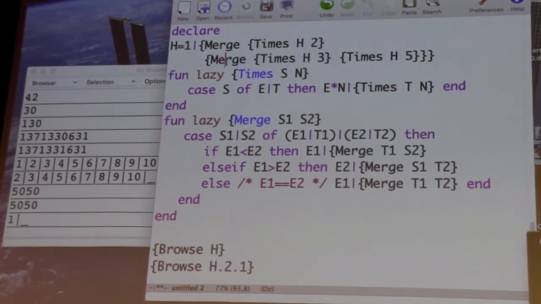Each time I ask for something, I execute the function, and when that function executes, it needs its arguments. So that will cause the argument functions to wake up. So it's like a chain. You see how it works? So the H.2.1 will cause first this merge to wake up. When I execute the body of this merge, it will cause this times and this merge to wake up. And when the second merge executes its body, it will cause these two times to wake up. So all 5 of these lazy functions will wake up.